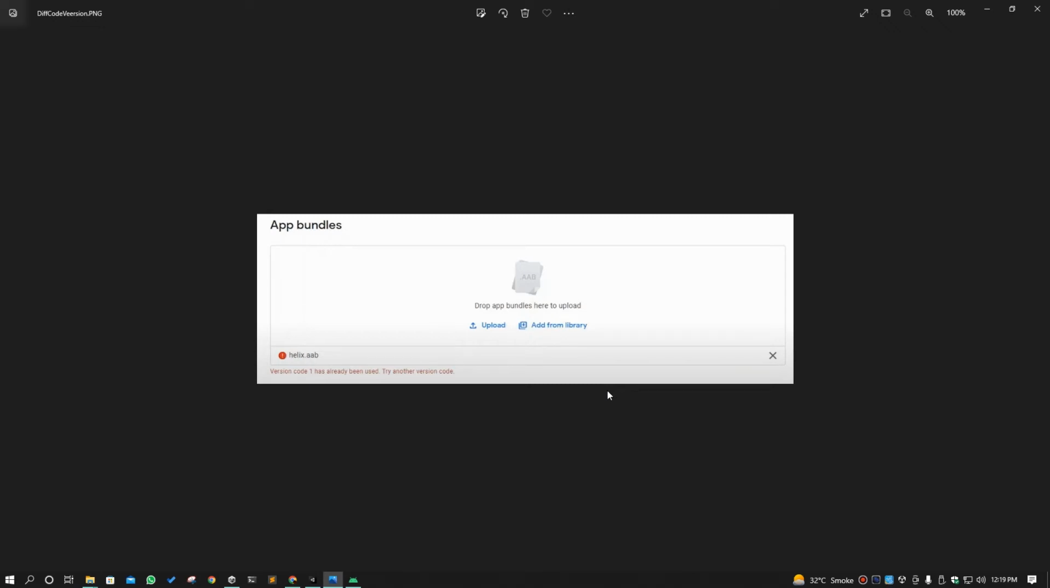If you are publishing your game and you get this error, "the version code has already been used. Try another version code," then in Unity you have just a very simple step to fix this issue.